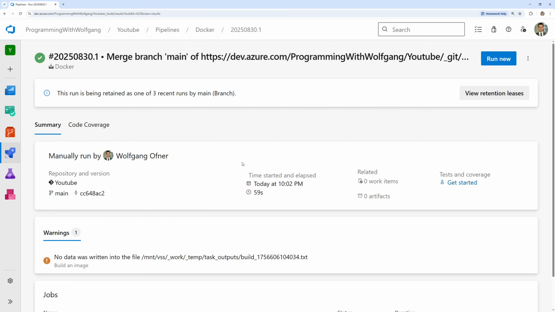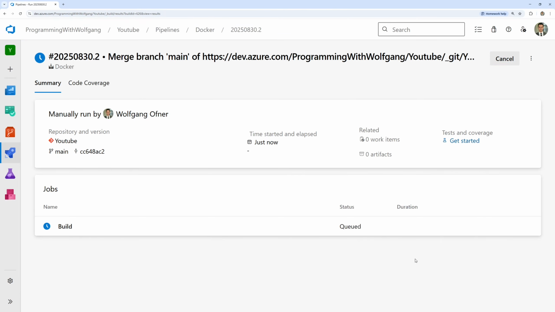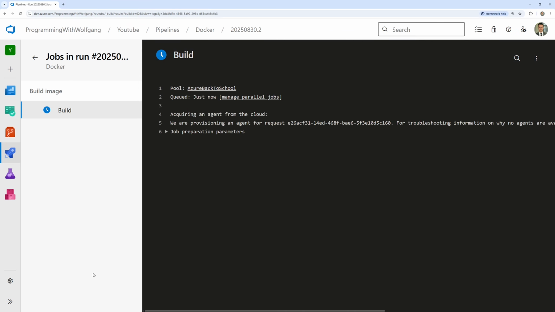But now if we run this pipeline again, then it should take only a couple seconds because the agent already exists and the agent already has the Docker file installed or downloaded locally. This means we should be able to use it from the cache, and therefore the pipeline should execute in a couple seconds, therefore speeding up the process by a lot.